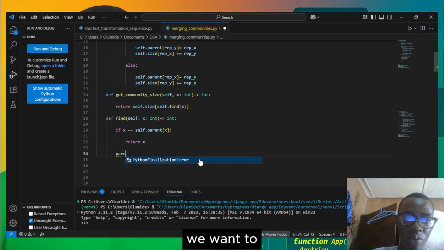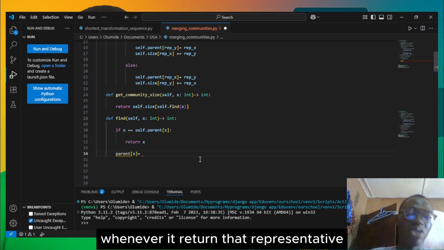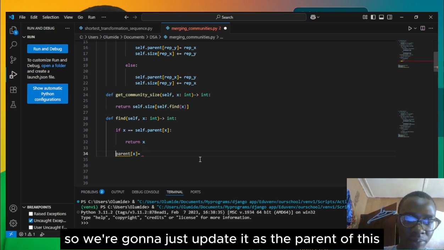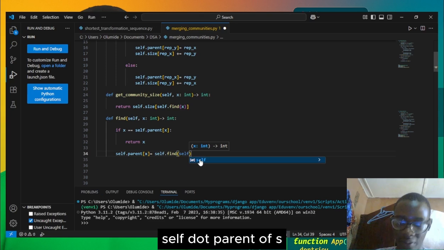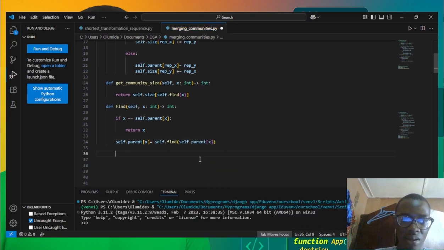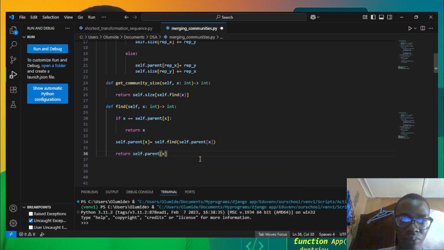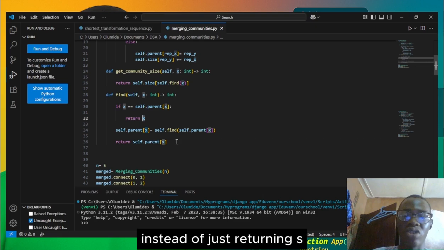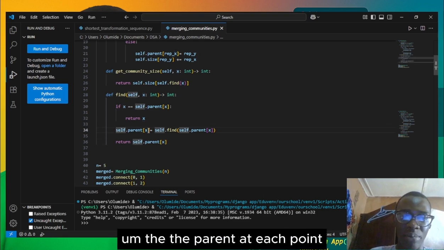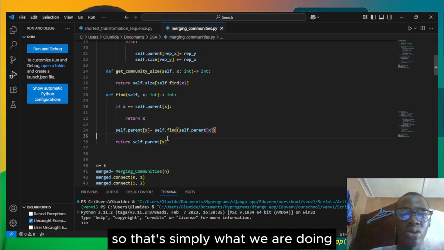Otherwise, first of all, don't forget the optimization technique. Like I said, you should update at each point. Whenever it returns that representative, we are going to update it as the parent of that particular person. So self.parent of s equals self.find of self.parent of s, and then we just return self.parent of s. What this does is that instead of just returning s after getting the representative, we actually want to update the parent at each point. Each of the persons, we want to update their representative to be that value. That's simply what we are doing.